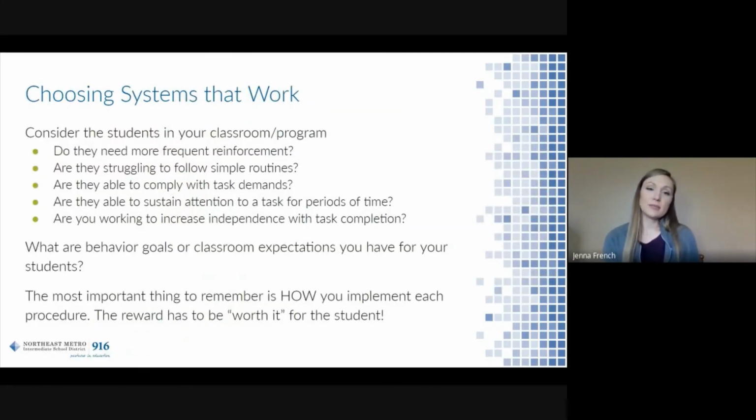Choosing systems that work. When we want to increase a behavior or teach students a sequence of tasks or expand their ability to tolerate delay in reinforcement, we need to figure out which reinforcement system is going to work best. Some things to consider for the students in your classroom or program are: do they need more frequent reinforcement? Are they struggling to follow simple routines? Are they able to comply with task demands? If so, how many? Because that's where you want to start.